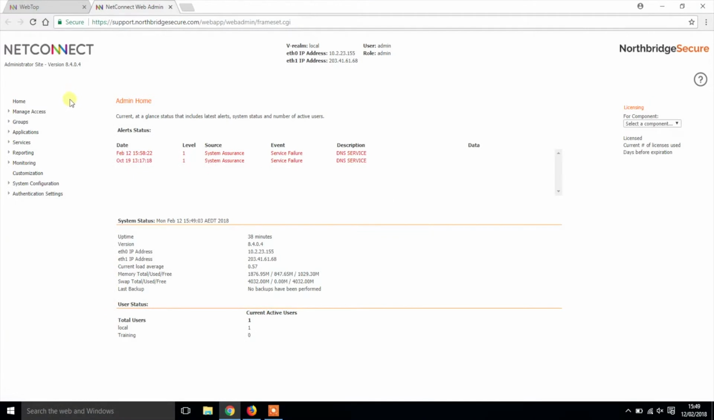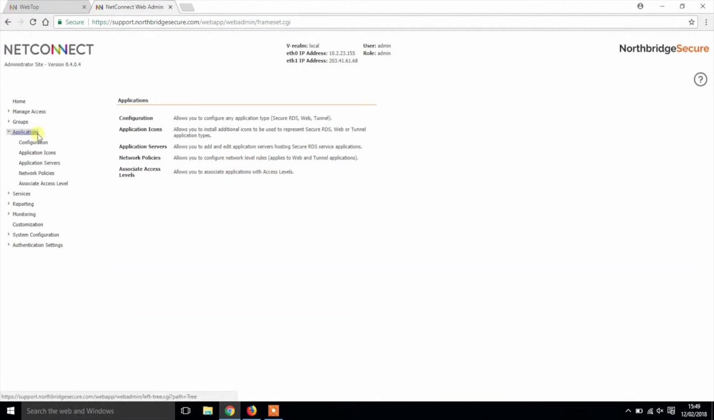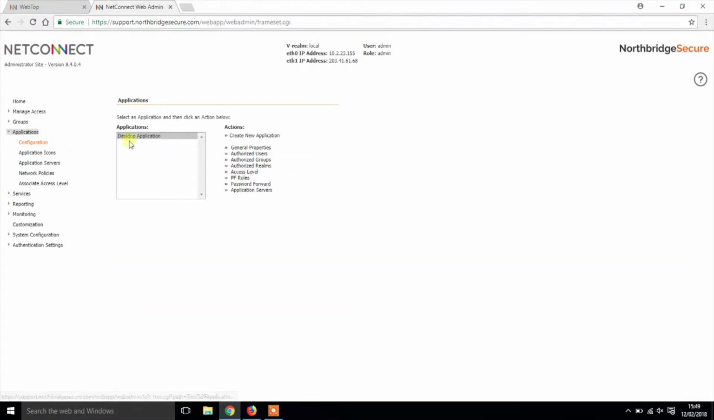Now, as I mentioned a moment ago, there are a couple of other ways to give a user access to an application. So let's jump back into our admin portal in Chrome so we can run through those. We'll navigate to Applications, Configuration, and we'll highlight our application. And under the Actions heading, we're going to look at Authorized Users, Authorized Groups, and Authorized Realms.